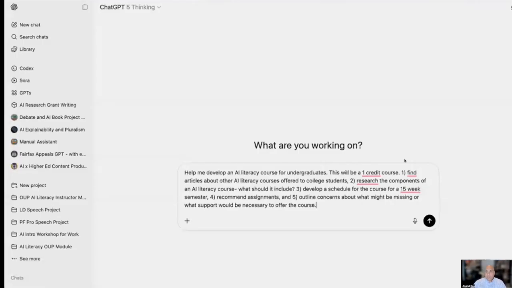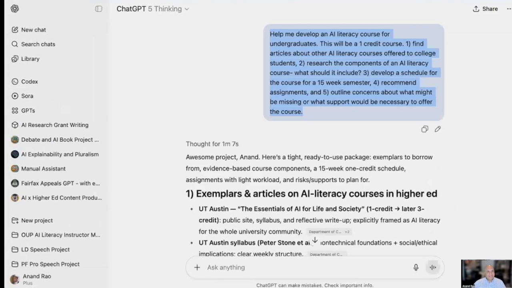Hey, Anand, sure. You may get into this in a little bit, but when I'm using GPT, how do I know if I'm submitting a prompt for deep research or just a standard type prompt?